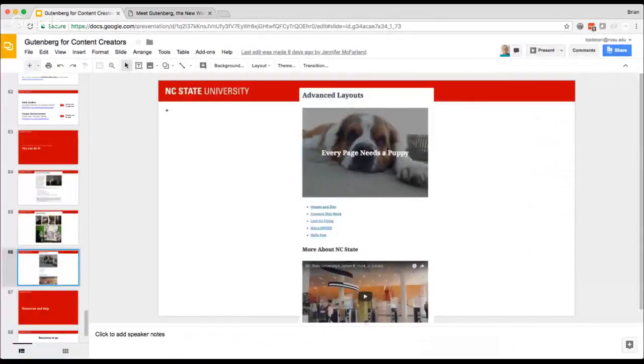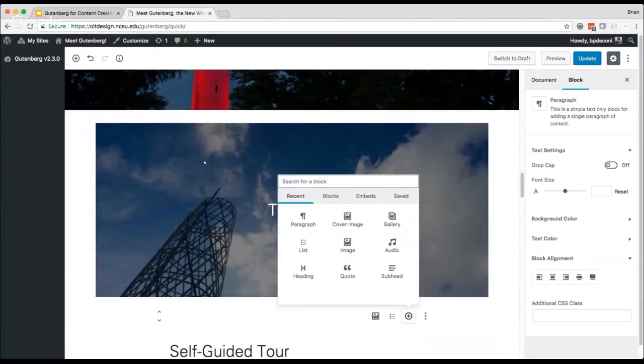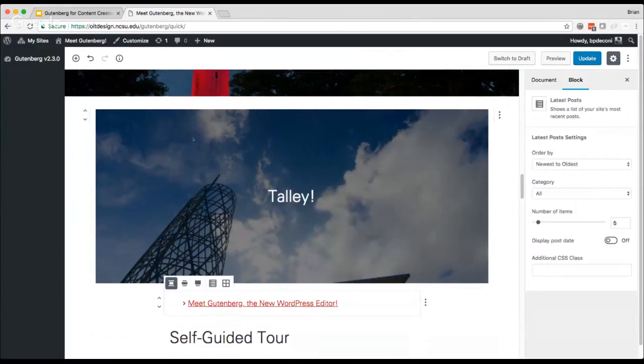We also had a list of recent posts that had been published. So let's go ahead and add a new block right here. And the recent posts are under blocks. And then if we scroll all the way to the bottom, under widgets, we have latest posts. So I'll select that. This test site only has one post published, this post that we're working on right now, Meet Gutenberg, the new WordPress editor.